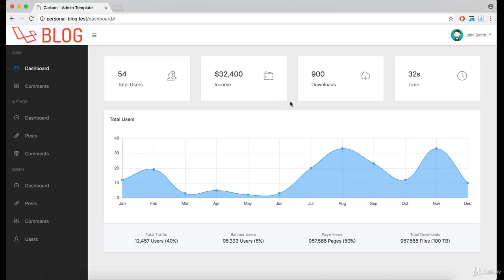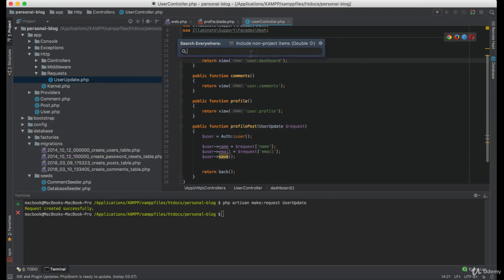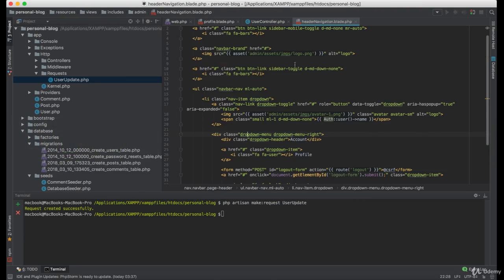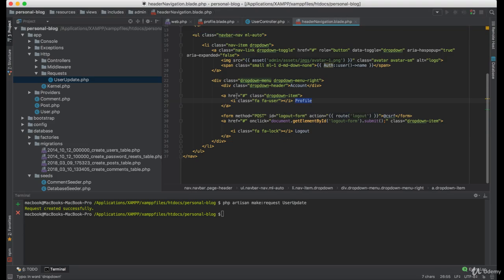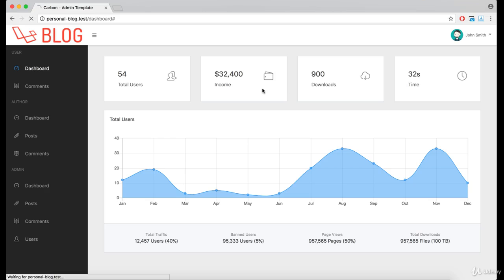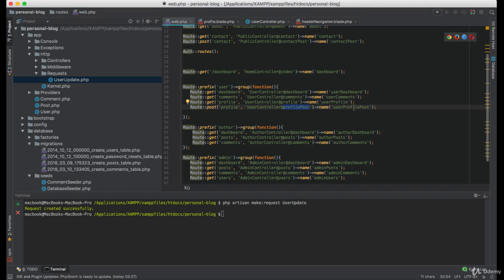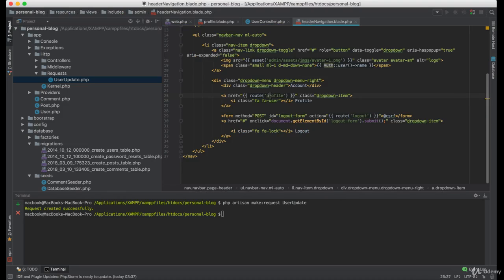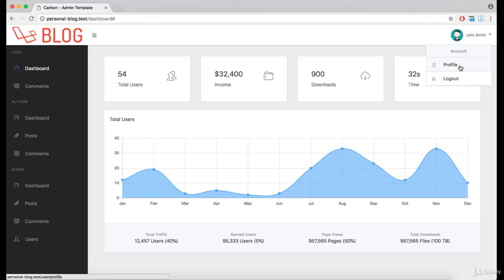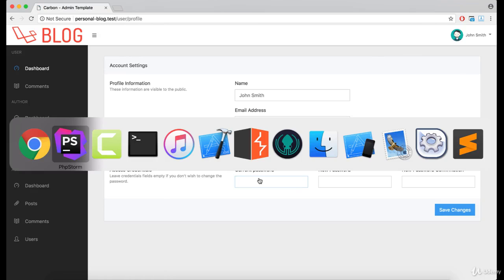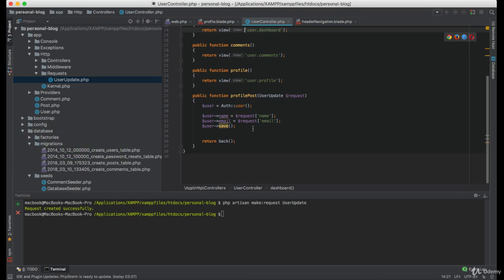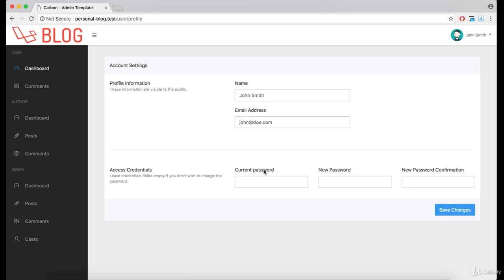Now, we want to complete the path for reset functionality, but first we need to add the link to the profile page. Great. Now back to home controller inside profile post, we want to check if the user provided current password, which means that in that case, he wants to change the password.